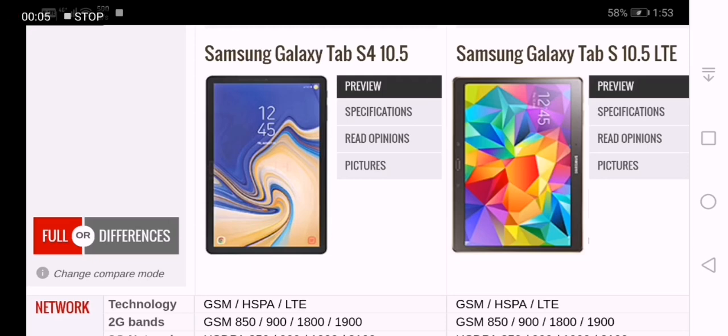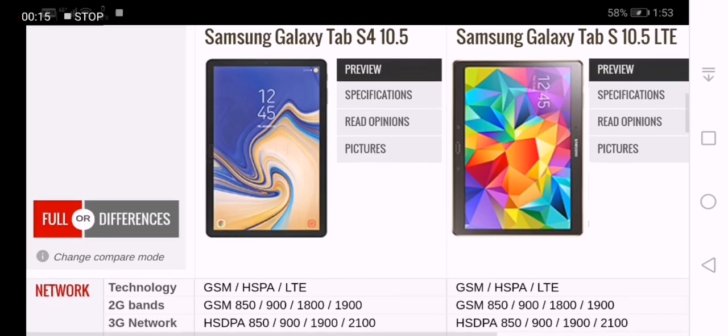So I thought about comparing these two tablets, the Galaxy Tab S from 2014 versus the Galaxy Tab S4 in 2018, which is just announced. The reason I'm comparing these two products is because they have the same dimensions. Tab S has a 10.5 screen and the Tab S4 has a 10.5 screen. They also share the same aspect ratio, which is 16 by 10.